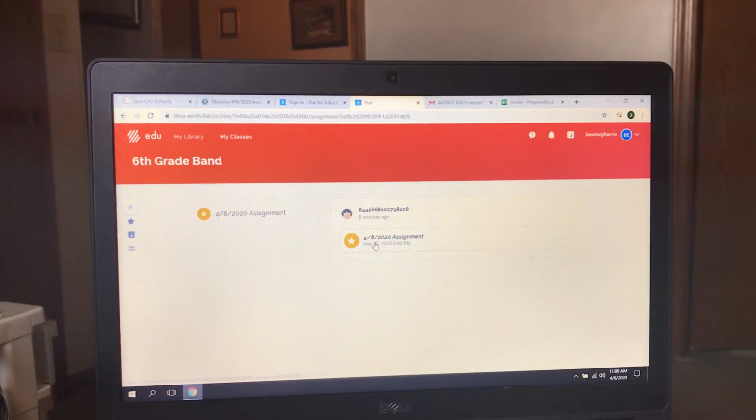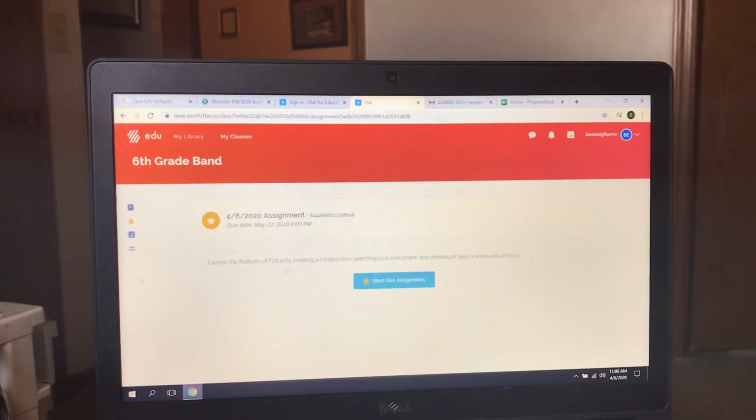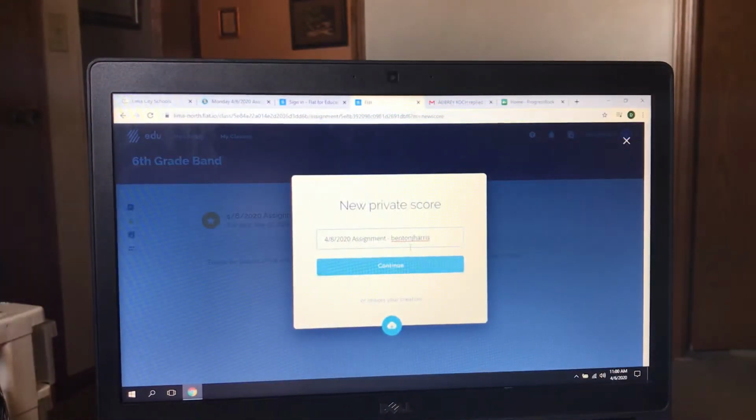So I'm going to click the assignment, and it shows the assignment. It says explore the features of flat.io by creating a composition, selecting your instrument, and creating at least 4 measures of music. So I'm going to walk you through that. So you're going to click start the assignment. And now it pulls up a new private score, which it should, and it has the date and assignment.